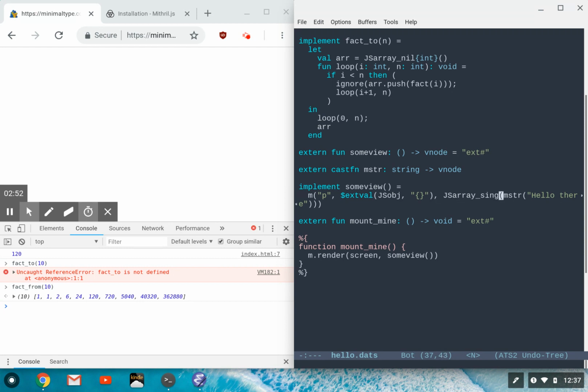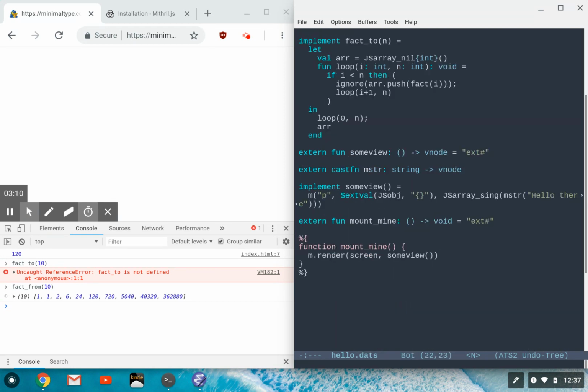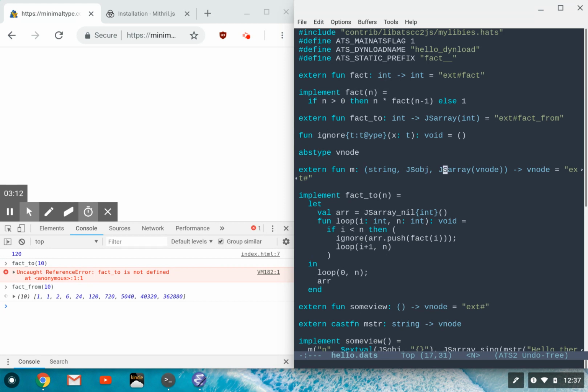And then this is a JavaScript array that has one element, and that element is a string. Since I said that everything had to be vnodes, I have a cast function here. So I'm saying just turn this string into a vnode. That has no actual runtime cost. It's just getting ATS to accept what I'm doing here. Because the actual function takes the string, which is the name of an element, then an object which is the attributes, and then the children of the element.